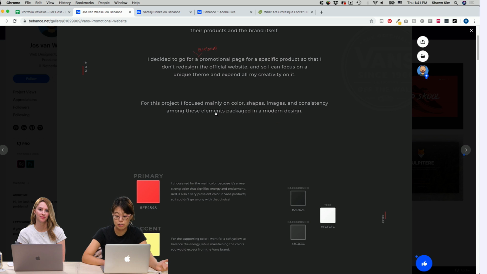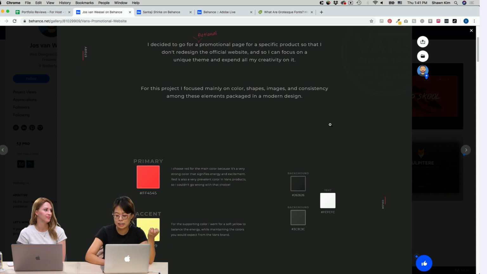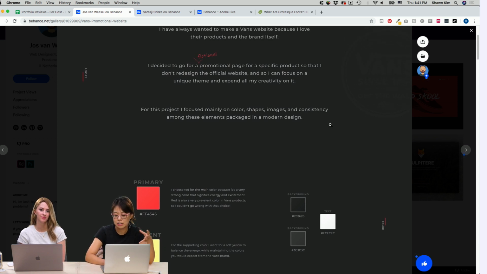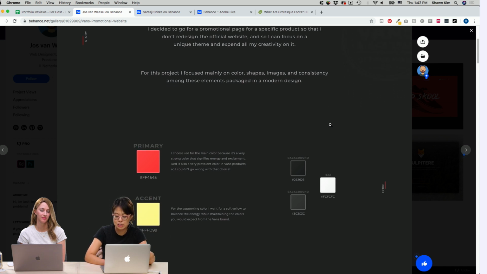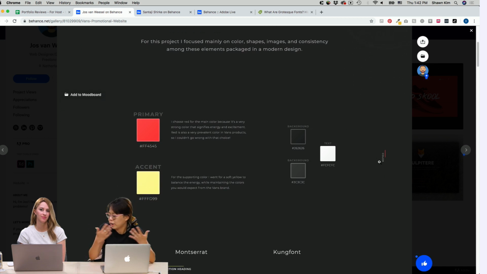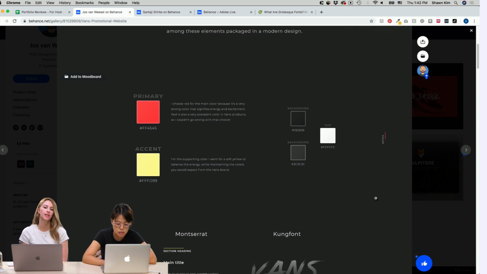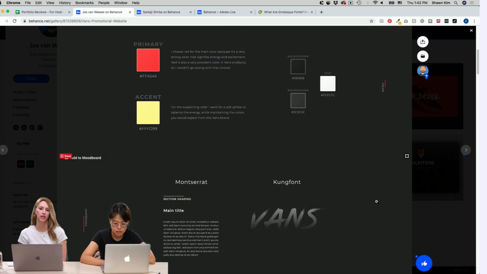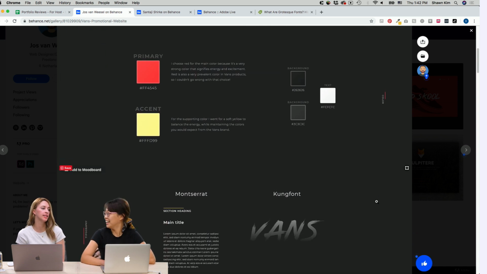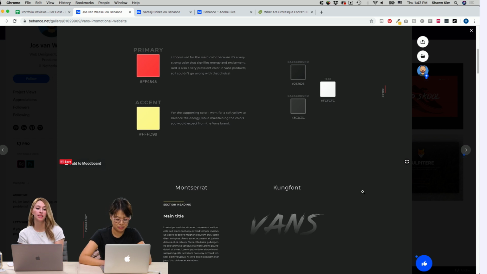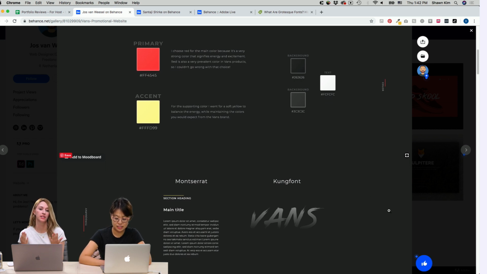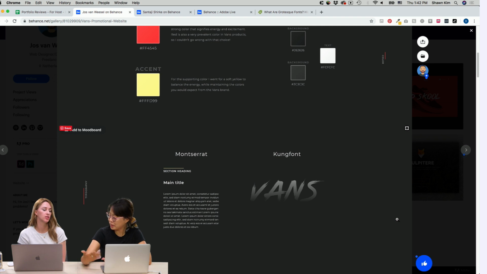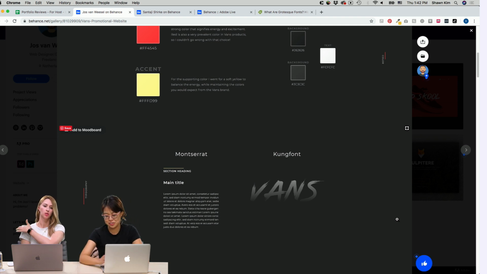For this project, they focus mainly on color, shapes, imagery, and consistency among these elements packaged in a modern design. So that's awesome. Again, I think it tells us how we should be reviewing this versus just random information about the project. And even though it's not saying users had this specific problem, you are giving us a sense of why you're doing it by just saying, I like Vans. Yeah, and I wanted to do it. And I'm doing it because I want to express my creativity. So I think that's a problem and a need and a response, totally.